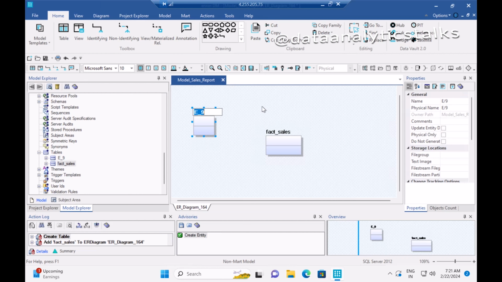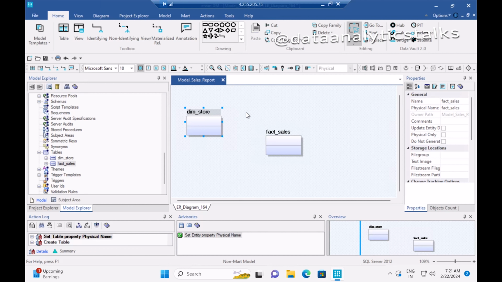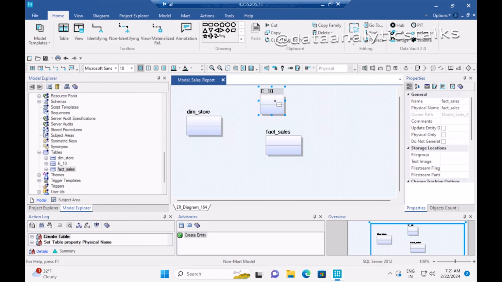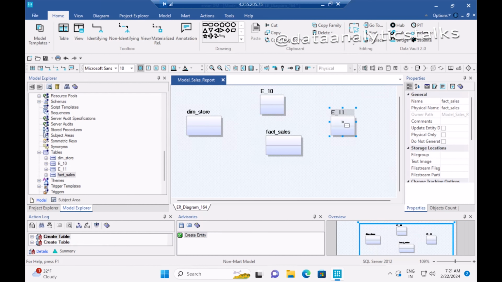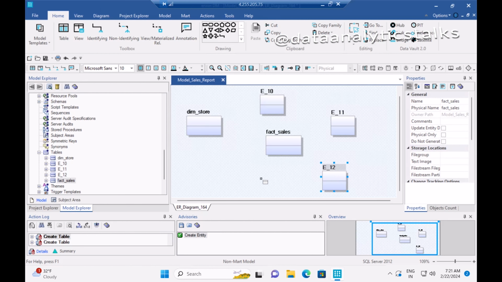I will name this one dim store. But I need to create another four tables. Another easy way of creating a table is to press Control and click on the menu. Then, while pressing Control, you place your click. Okay, we have another table created. We have created all the five dimension tables.